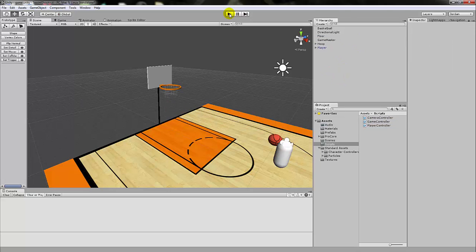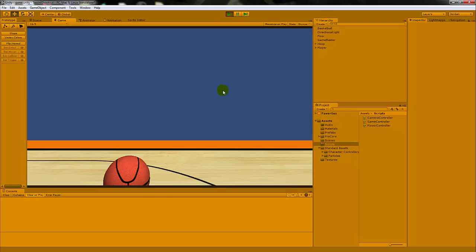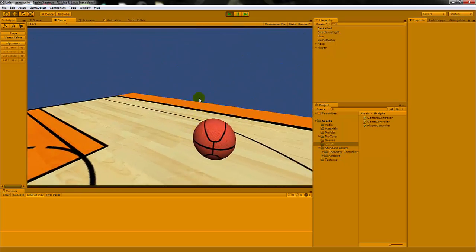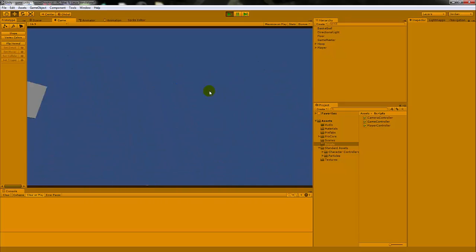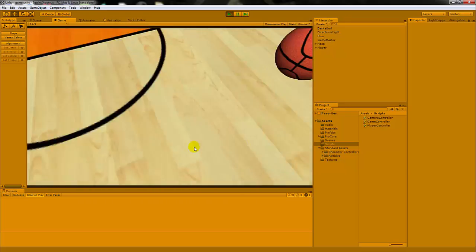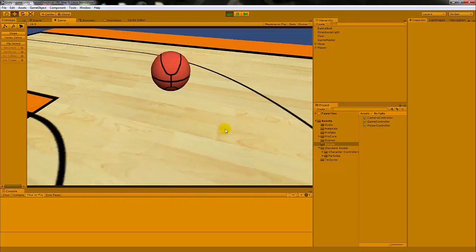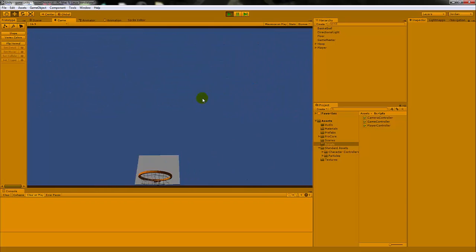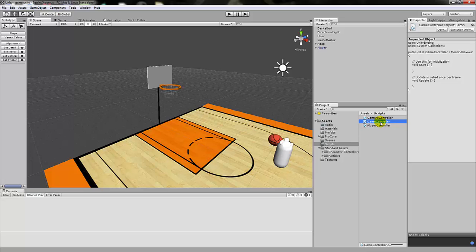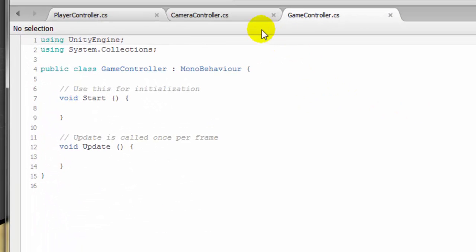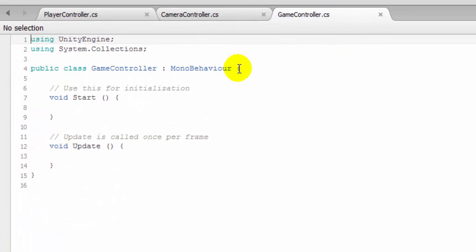Alright, so when we play the game, you'll notice that the actual mouse cursor doesn't stay in the center of the game window. If I move it around, notice the cursor's moving around. It should stay in the middle. That's how we're going to be able to grab the basketballs. There's an issue with playtesting. It doesn't automatically go to the middle, so we're going to have to set that up in the script. So if we open up our game controller script, let's go ahead and set that up.